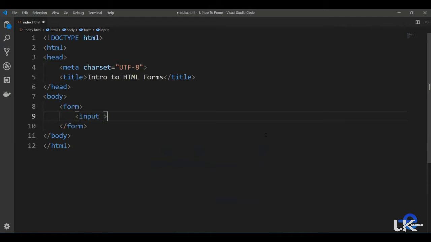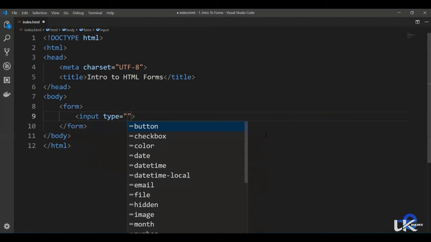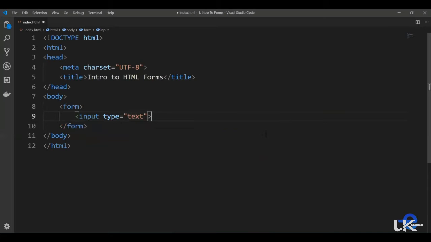All right, so this input tag requires a type attribute. This type attribute tells which type of input field this is. It could be a text field, a password field, a date picker, and so on. In our case, we need a text field for username. So let's add type is equal to text.